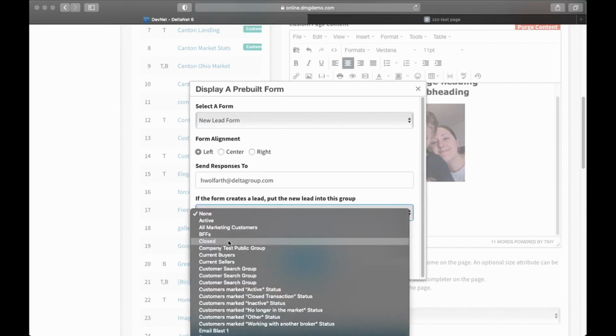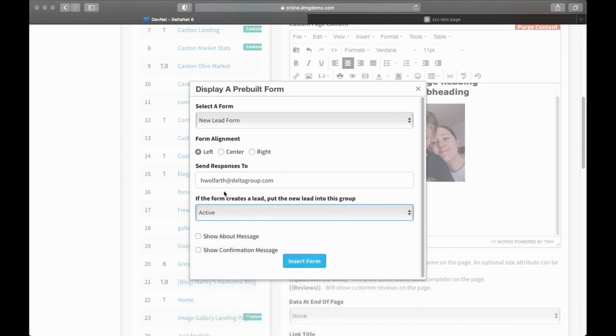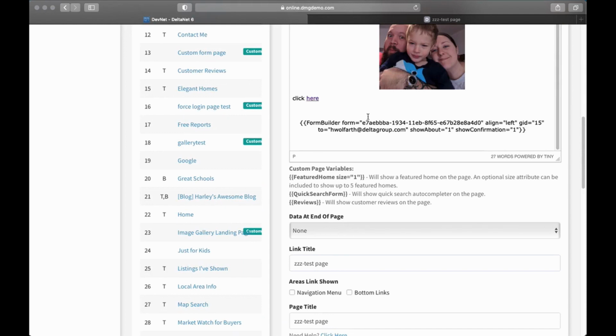And then you can also go down here and say anybody that submits this form and creates a lead, I want that lead to go into a certain customer group. So let's say I wanted that to go into active automatically. I could just select that from that menu. And then I would click Insert Form. That inserts my form. And then we can also add these options here to show the About message or the confirmation message. So we'll hit OK.